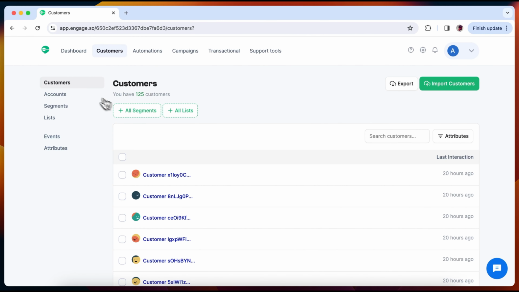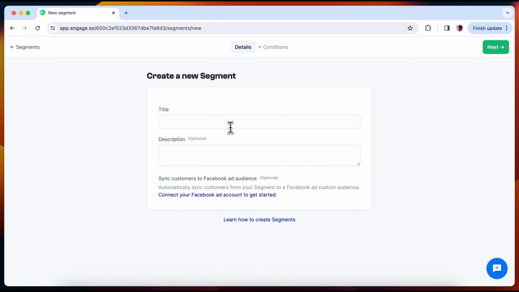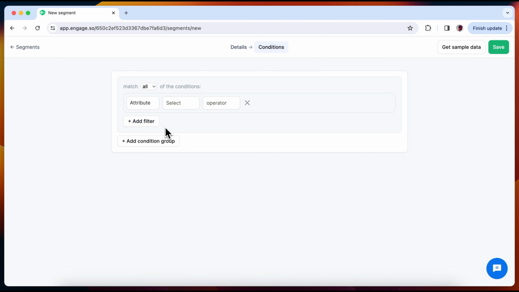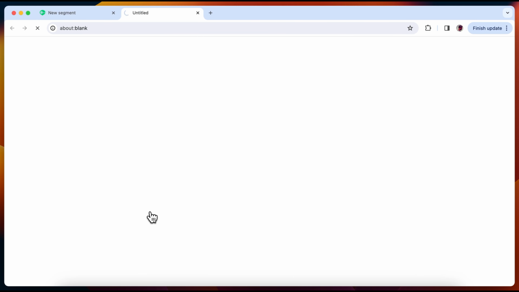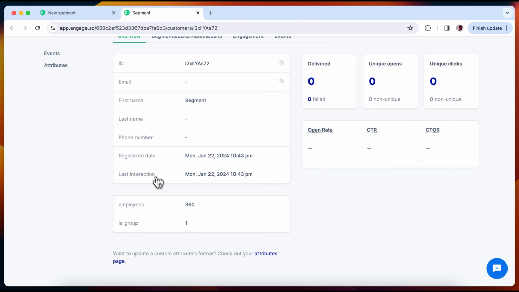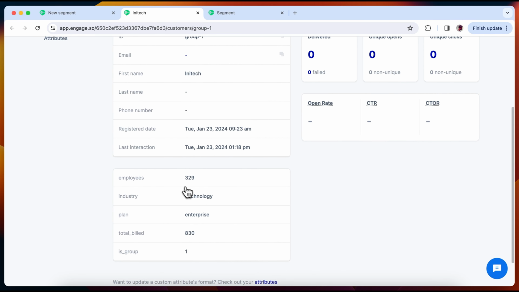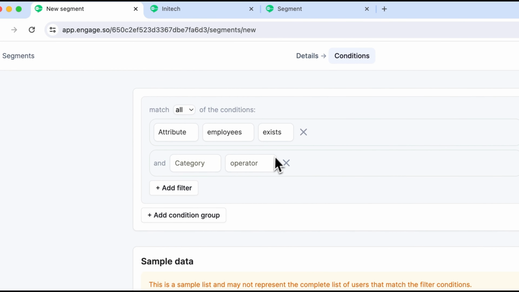Segments on Engage lets you group users by their attributes, events, and actions. You can create a segment based on a simple condition like users with an attribute, employees for example. You can add multiple conditions to your segments, as many as possible really.